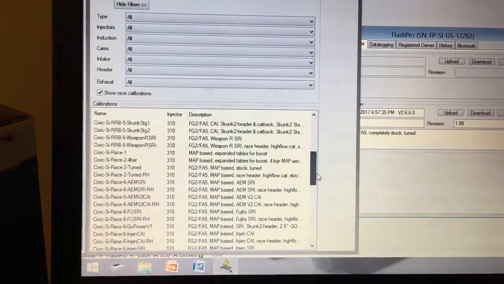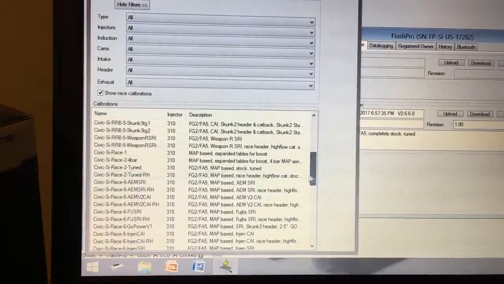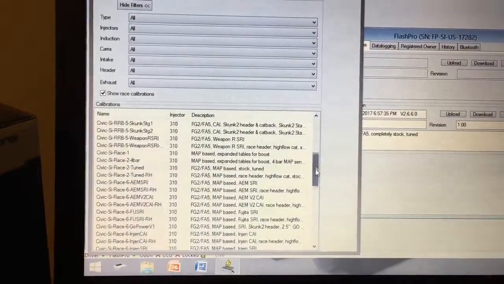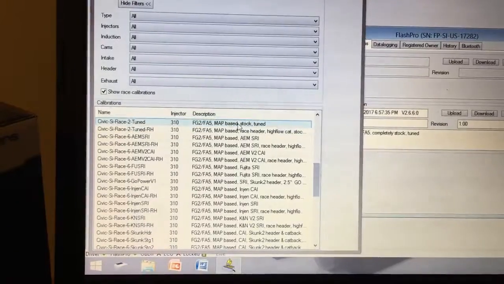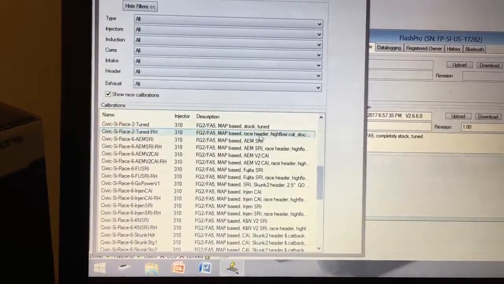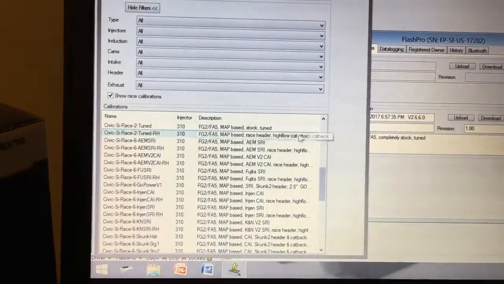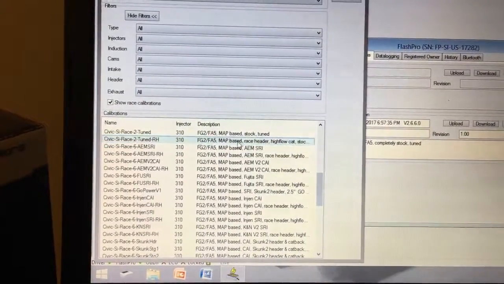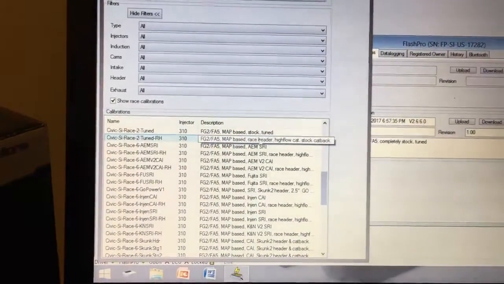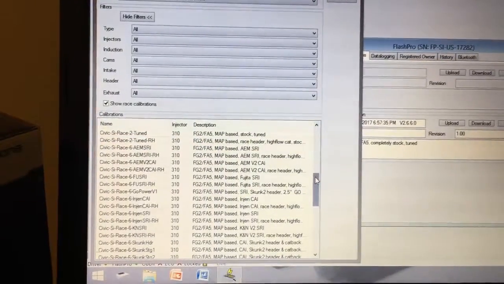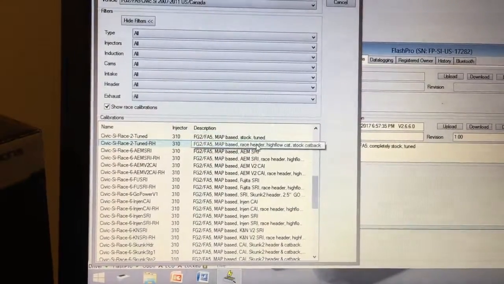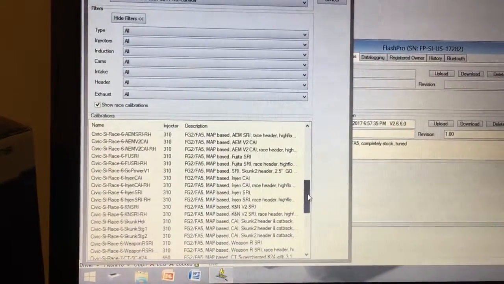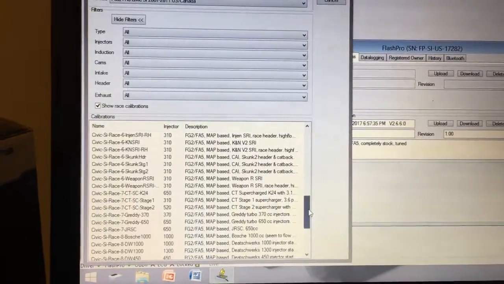Yeah, this is some of the other stuff that they have on there. Like this one, I wish they had on the regular MAF side: MAF based stock tuned race header. So this is basically if you're running a K&N filter, or K&N filter and HPS hose, with the race header and a cat back. That one would actually be nice to test out, but yeah, those are the other calibrations that they have.